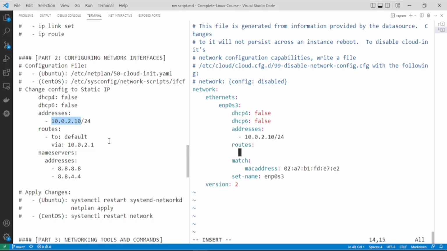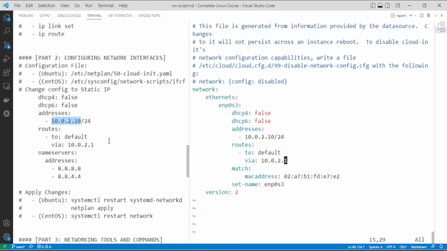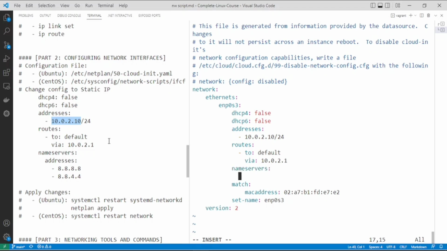So the default route that we are going to add for this particular IP is 10.0.2.1, so let's quickly configure this route. So this is the route through which the communication will be done. Then let's configure the name servers as well. So these are the name servers that are being used to access the internet. So these are the addresses for Google DNS.